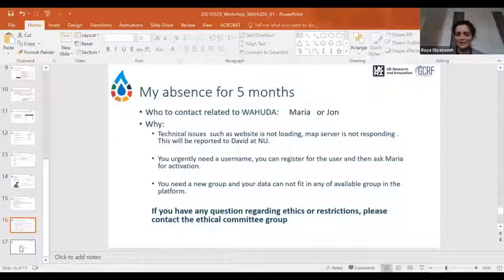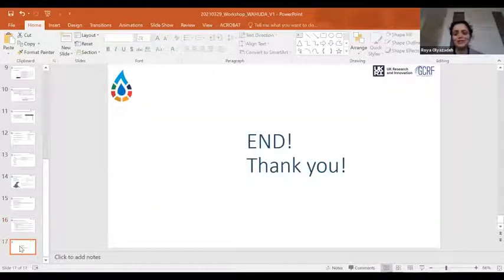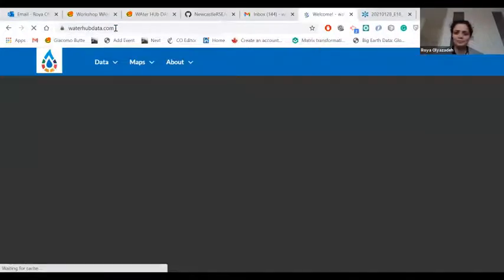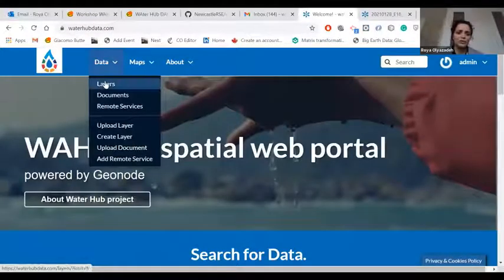I think it's finished. If anyone has any questions, I wanted to show you something else: how data leads can deal with the data when they are uploading it. I need to go to the platform. For example, when they log in, they can go to the layers here.